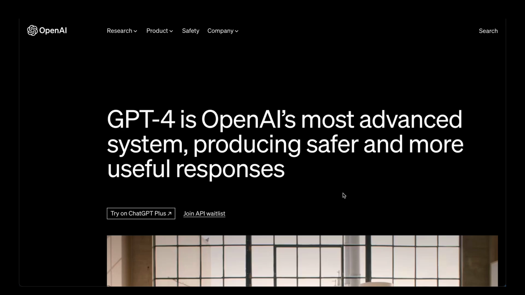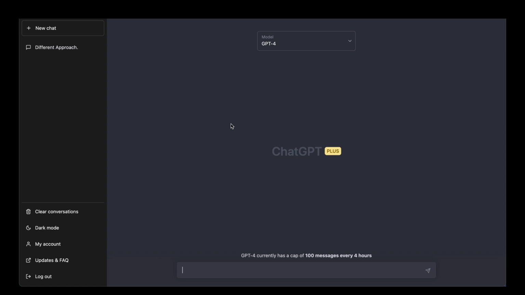ChatGPT-4 has just been released, and let me tell you, some of the new features are quite insane. So let's go ahead and hop over to it. Right now, ChatGPT-4 is only available to Plus members, and at the moment it says it has a current cap of 100 messages every 4 hours, which is ideally probably just starting off.